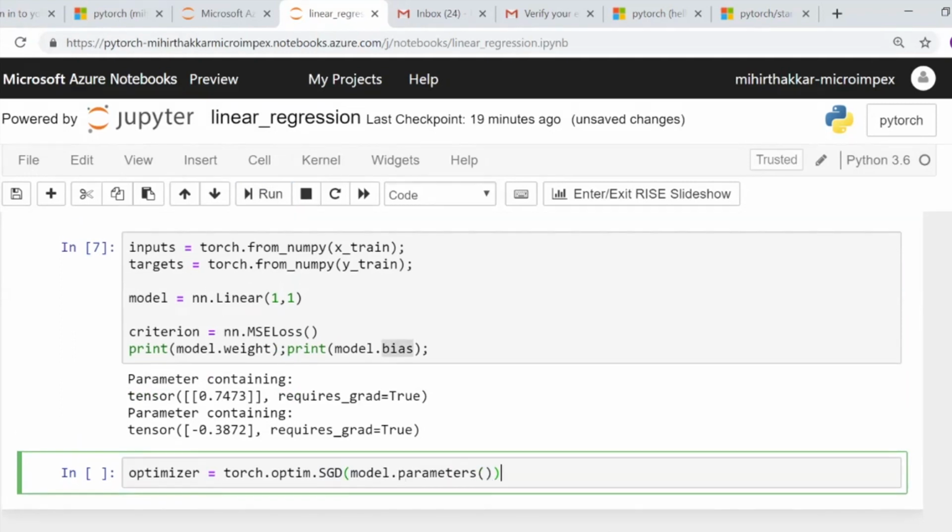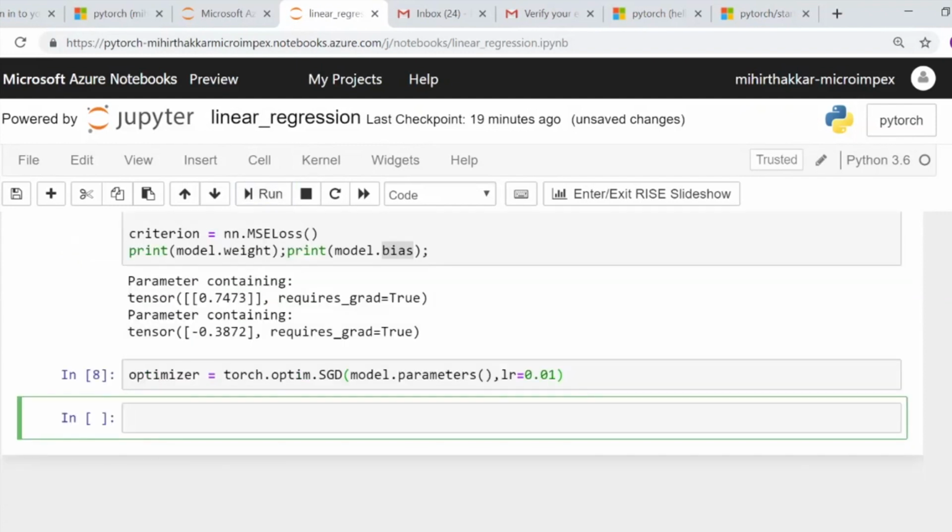Someone was telling me that they are getting an error that the learning rate is not defined. So let's go ahead and define the learning rate of this optimizer. Let's just use a small number, something like 0.01. Okay, and run this. So we have our optimizer defined now. We haven't done anything with it as such, but we have it now.